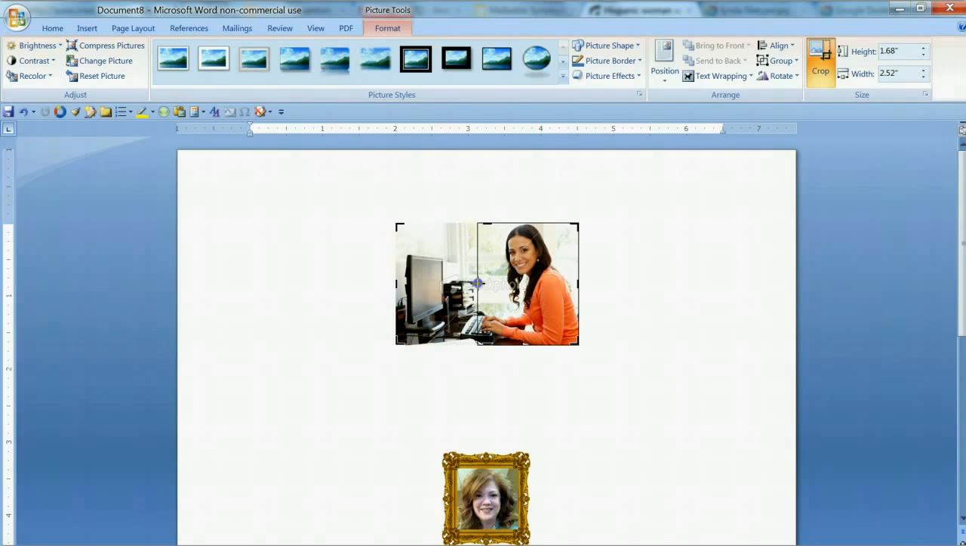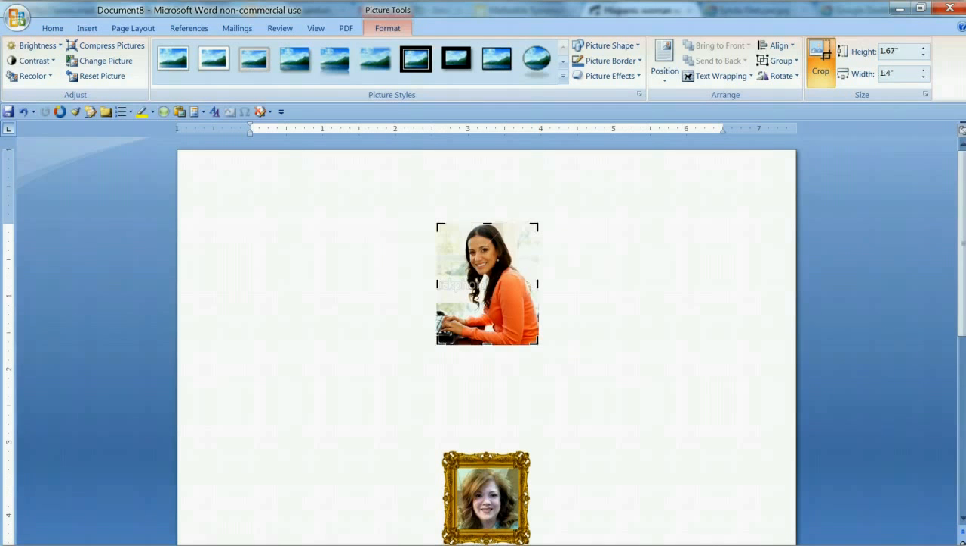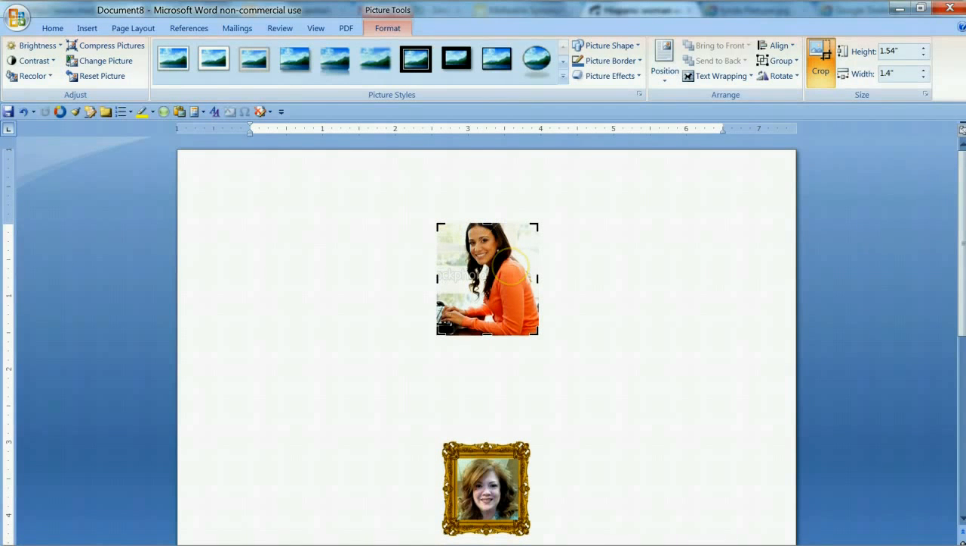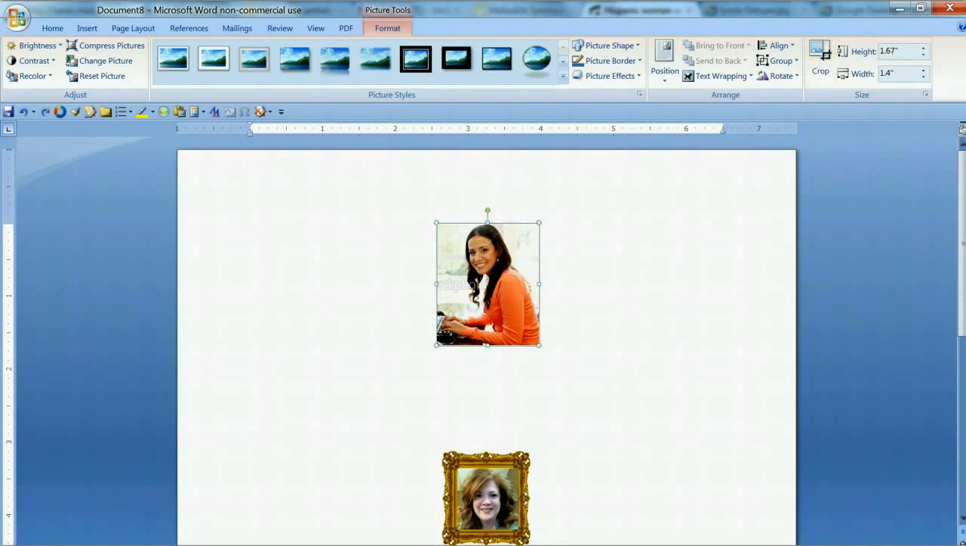You can stop wherever you like, and wherever you let go of your mouse is where it will be cropped. Now if I wanted to crop her from the top, I could do that, but that doesn't look very good, so I'm going to press Control Z, which will undo, and you can see that we're back to our regular handles, not the crop handles any longer. So that's all it takes to crop an image.